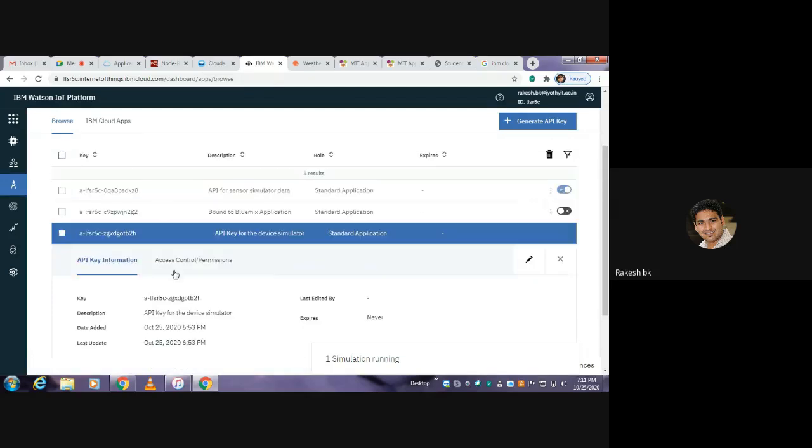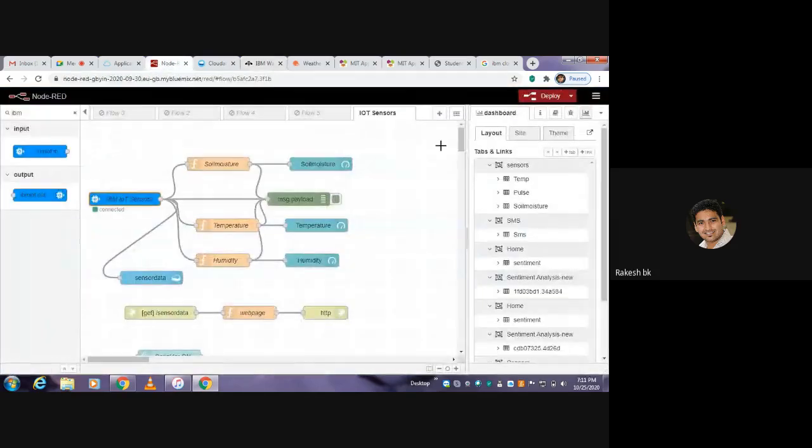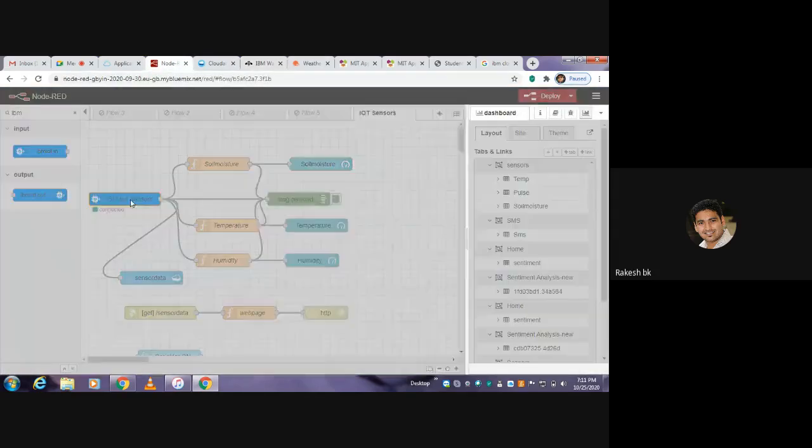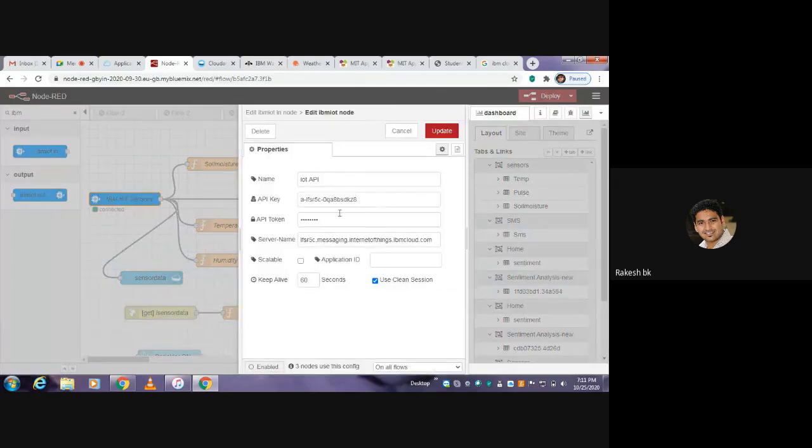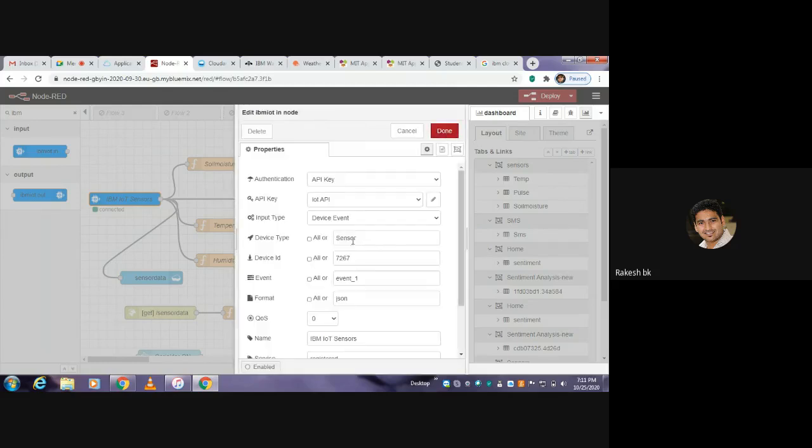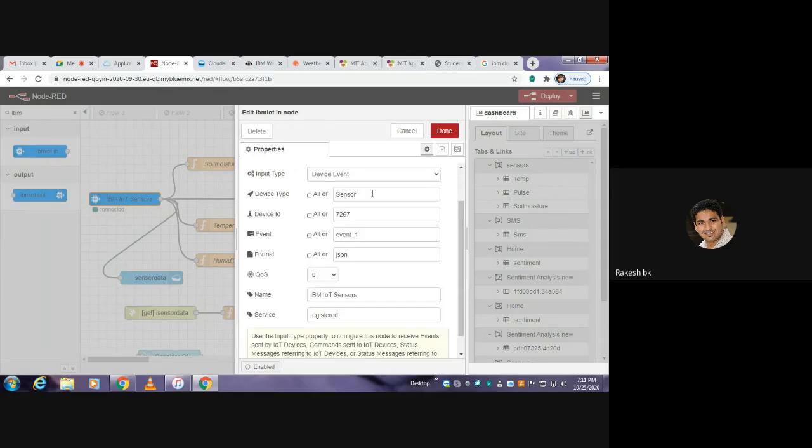This is the API I've just copied here and pasted on the Node-RED. So this IBM IoT sensor, where I make use of that API and also the token which was generated out of that, which you have copied onto a notepad. There you'll get an API token. You paste the API token, and you have the API key. You paste that API key and give update, and then fill the rest of the content as per the requirement.